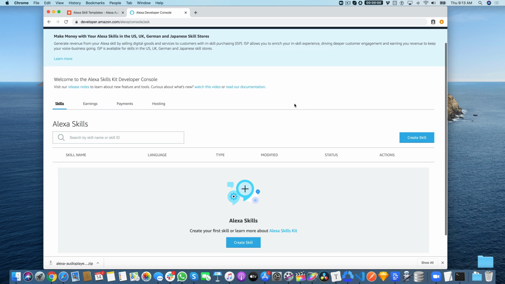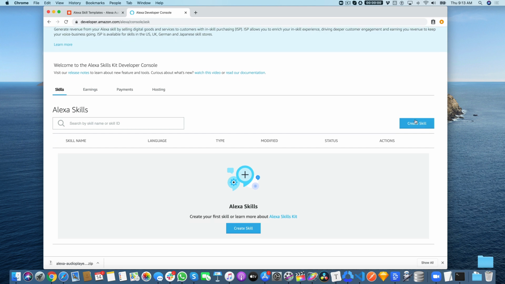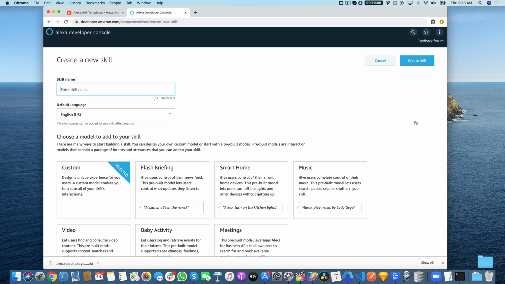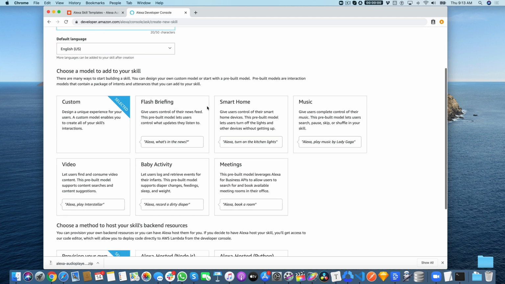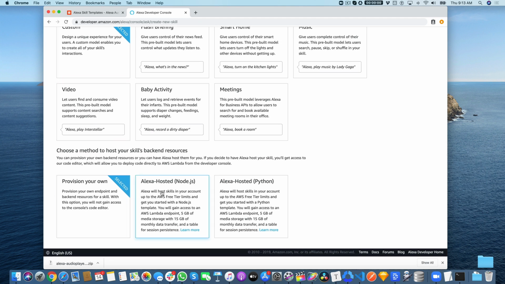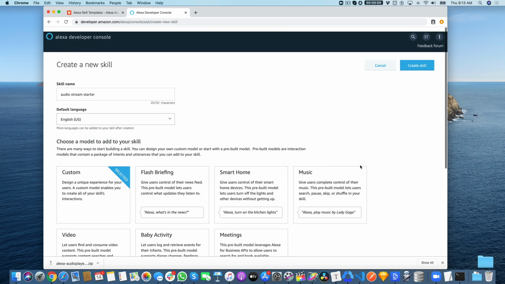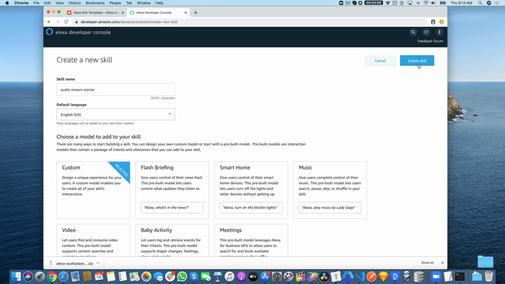Okay, so next, what we want to do here is create a new Alexa hosted skill for Node.js, and we're going to call this Audio Stream Starter, which is the name of the template that we're using, and it's a custom template. We want to set it up for Alexa hosted Node.js. All the templates now are Node.js. Hopefully we'll have some Python ones coming, but at this point they're all Node.js. So select Alexa hosted Node.js, and then create skill.